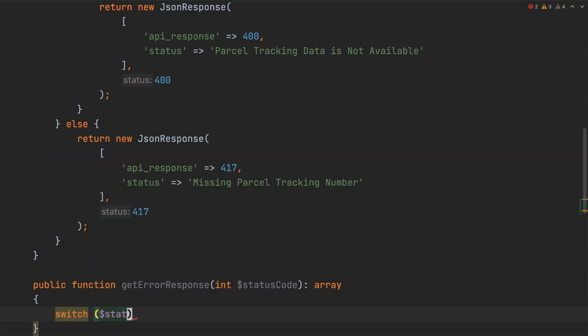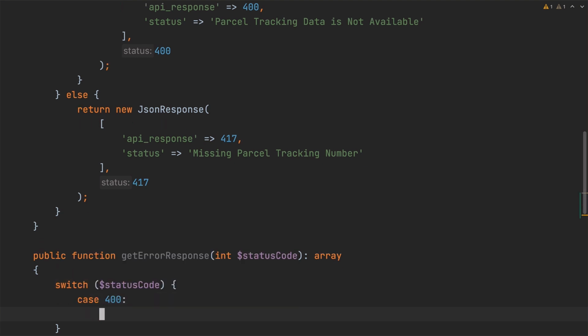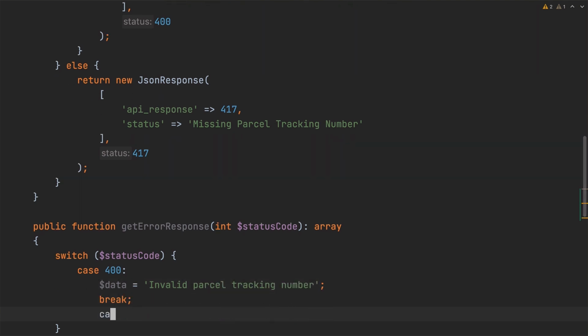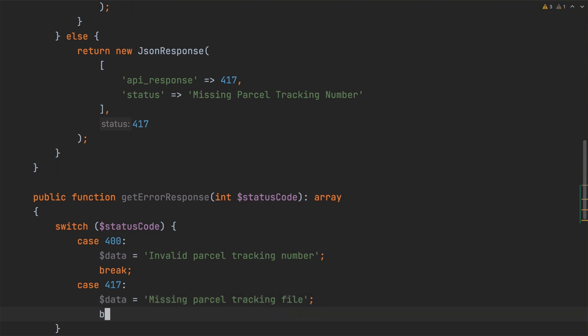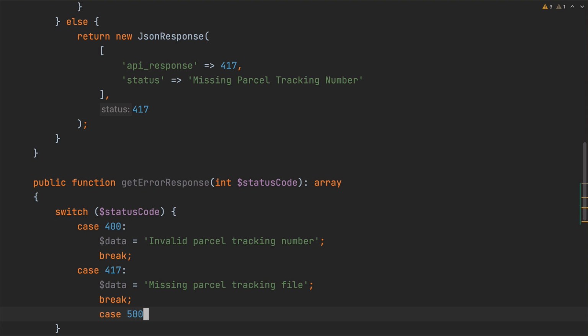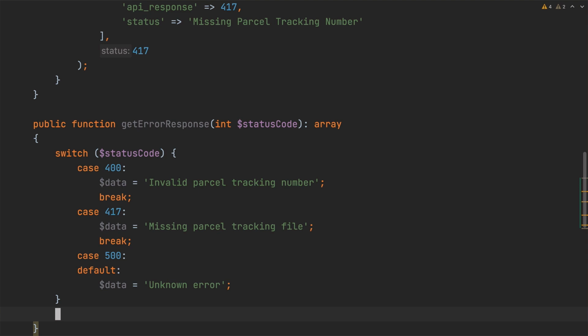Let's flesh it out. For simplicity's sake, I'll use a switch statement, as it's easier than using an if-else statement to add additional conditions in the future. I'll add a case for when statusCode is equal to 400, and set data to invalid parcel tracking number. Then I'll add a case for when statusCode is equal to 417 and set data to missing parcel tracking file. After that, I'll add a default case which can also match statusCode being equal to 500, so that if the error code is unknown, it will set data to unknown error. Always good to program defensively.